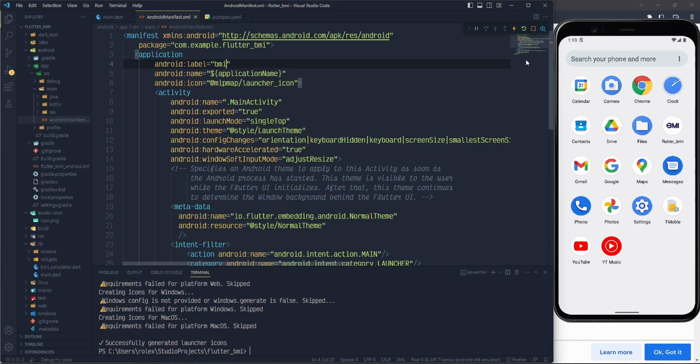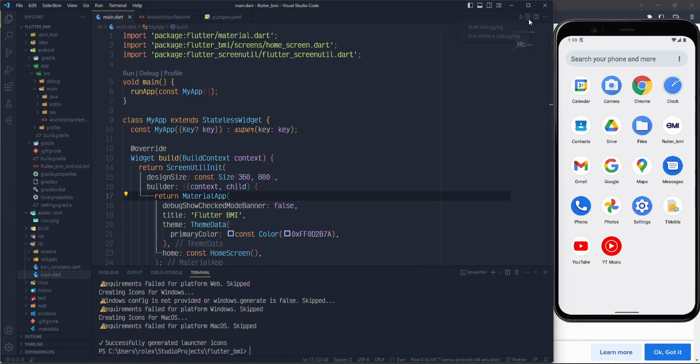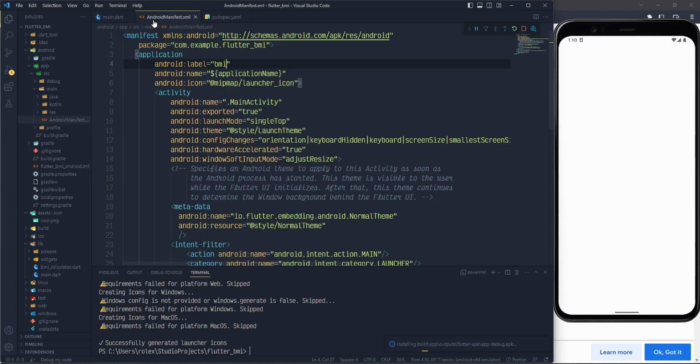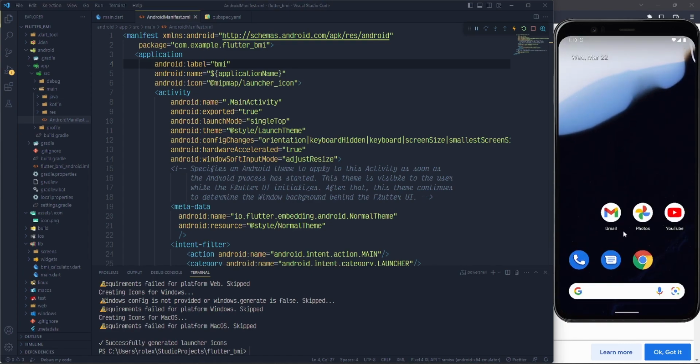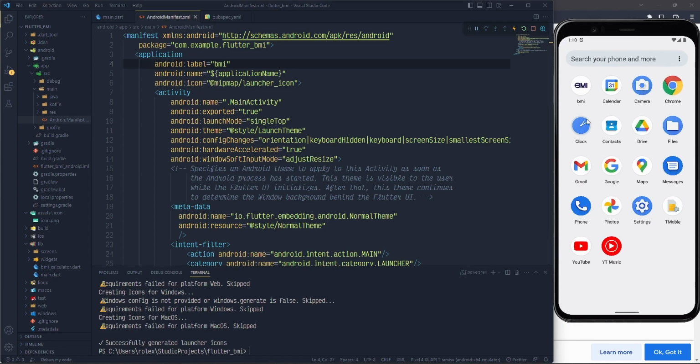So you guessed it, we need to stop this, and then we need to go ahead and rebuild this. So I'm going to select my main file so that I can have access to running this. So I'm going to run this without debugging as usual and wait for this to build. And you notice that this name is going to change to the name we set for the Android label right here. So now that this is downloading, if I close this up and then open, you can see we just have BMI, exactly what we put in here.